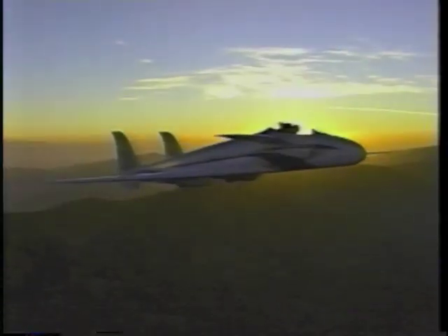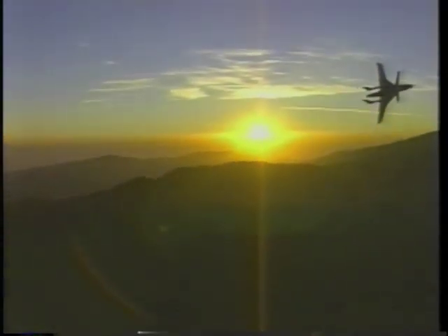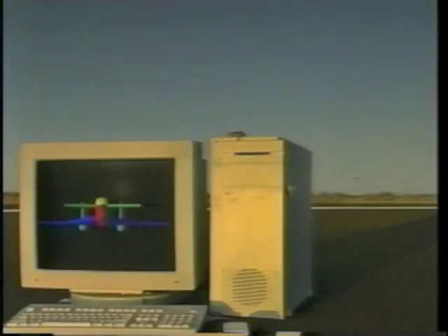The smart users go Macintosh. That's where we are. That's where the future is.